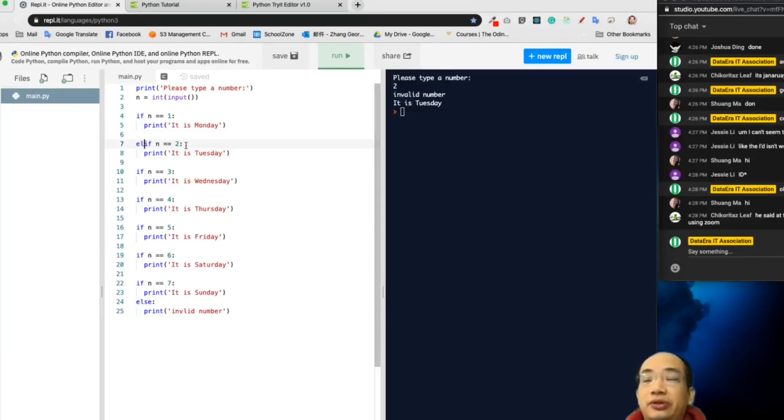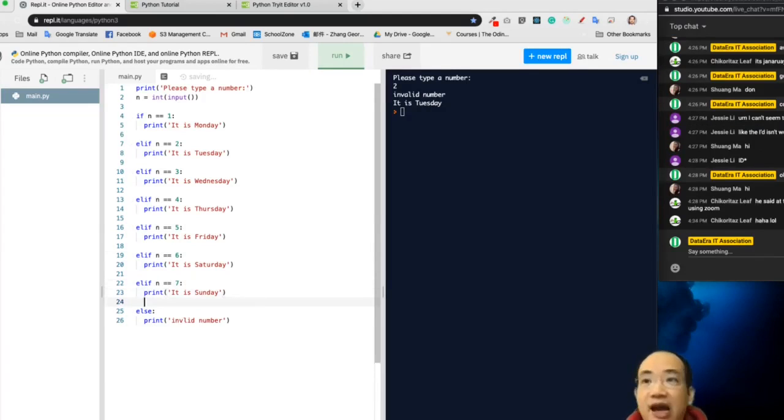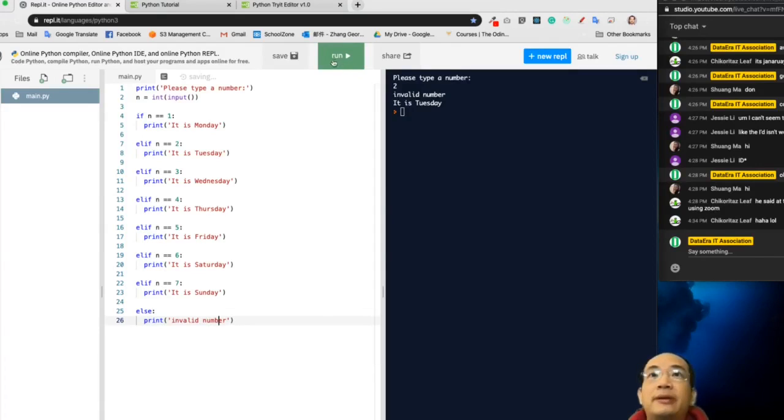Elif n is equal to 2, and then we are going to print it is Tuesday. And again, for number 3, you just type elif. For number 4, elif. Number 5 is elif. Number 6, elif. Number 7, elif. And for anything left, it will print invalid number. And now I'm going to test my program and see if it works or not.